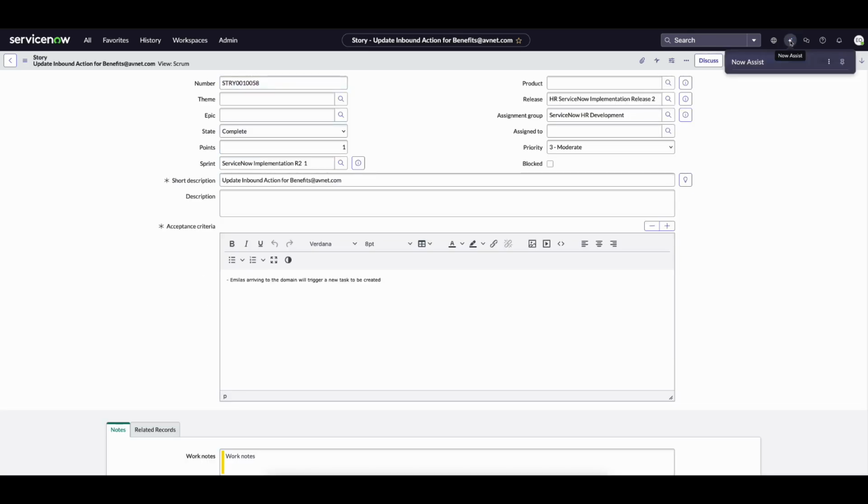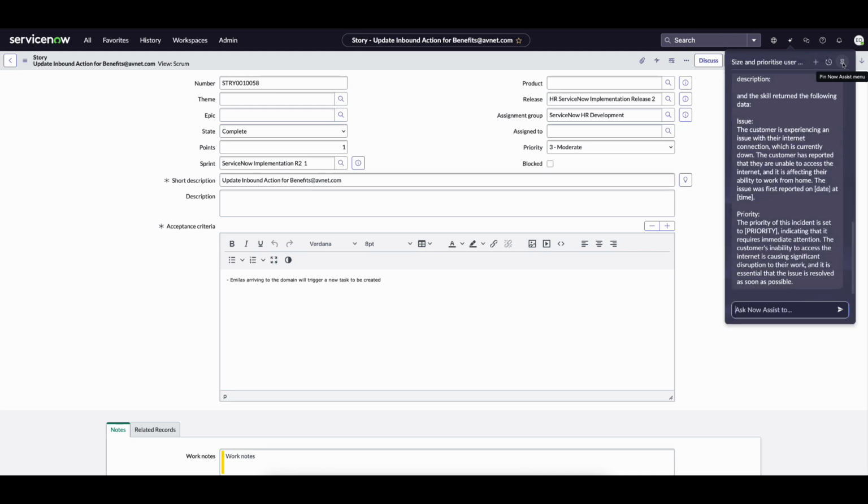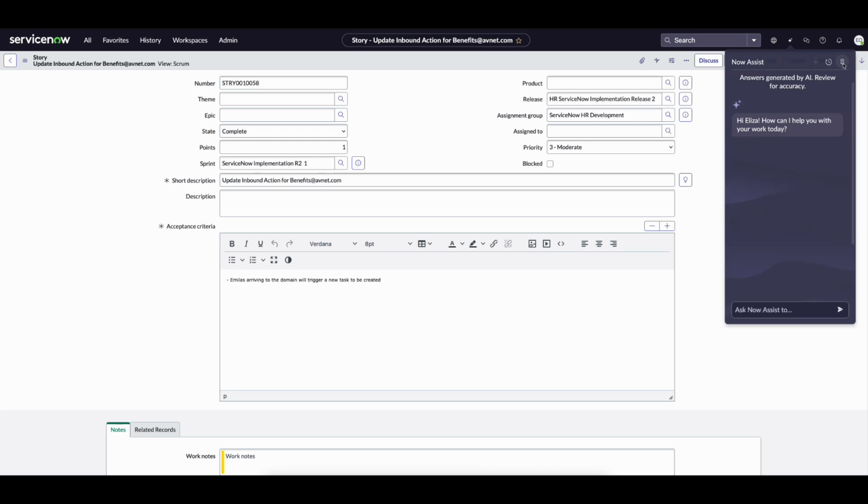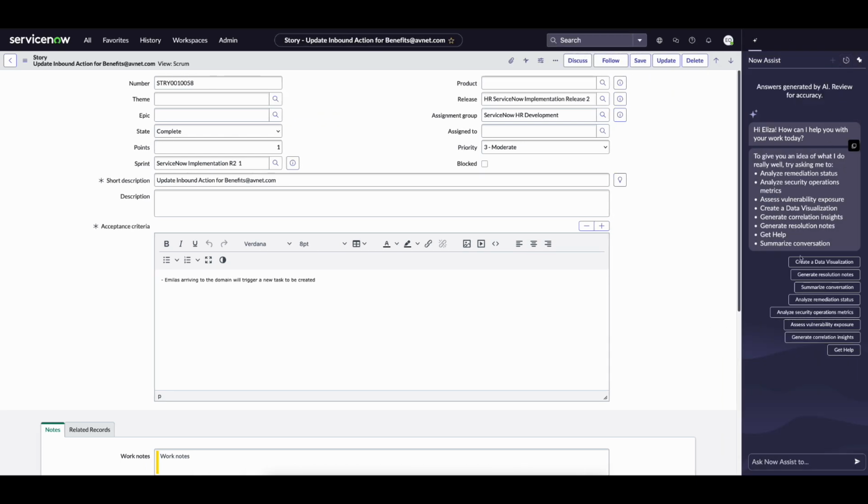And then again, click on the sparkle icon to open up the Now Assist panel, and I'll just reset the conversation. Again, we get greeted by the Now Assist panel, and we're going to ask it to size and prioritize this user story. The Now Assist panel is able to get the context of what the current user is looking at, so it will understand that I'm looking at this user story and that it needs to calculate both the size and the priority for this particular example.